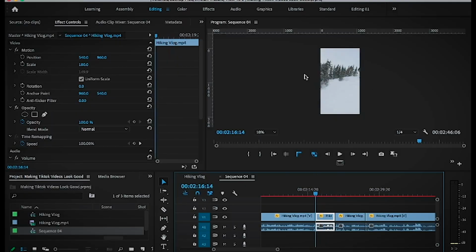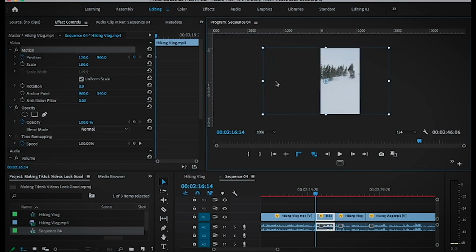So you're going to go to the start of that clip and click the toggle animation key right here at the top left-hand corner. And then you can click motion, and then you're simply going to drag your video so that your subject is at the center of the sequence, or the frame, whatever you want to call it. And then as the video continues playing, we're going to keep adjusting this so that our subject is always in the center of the frame.